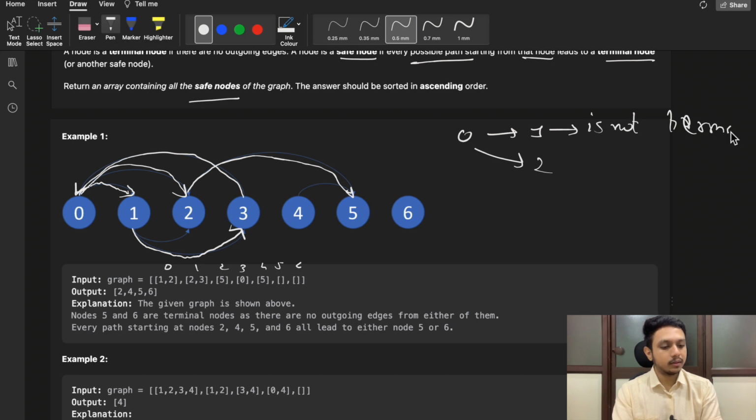It's not terminal. Why? Because if you go from node 0 to node 1 and from 1 to 3, there is again a path from 3 to 0, right? So this is a cycle and it is not ending. So this is a non-terminal edge from 0 to 1. But if you move from 0 to 2, then there is one edge from 2 to 5, and so this leads to a terminal. But although one path is terminal, another is not, so we haven't taken 0 as our answer.